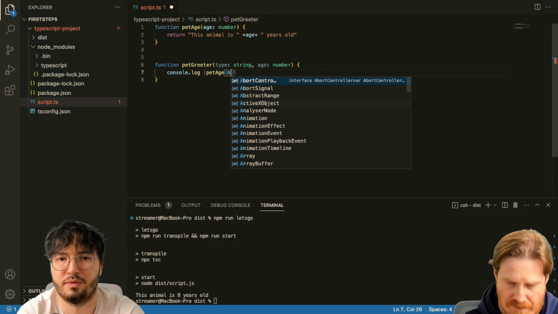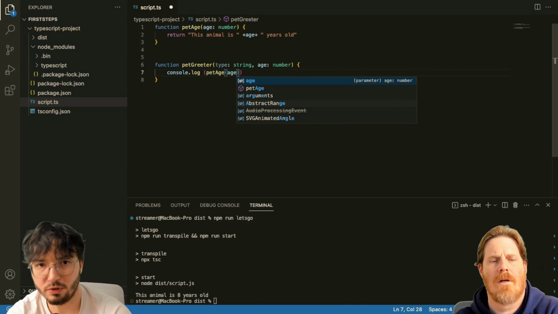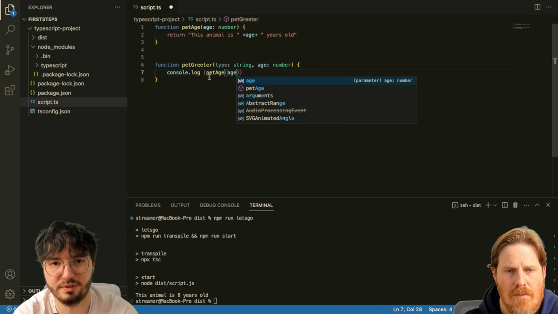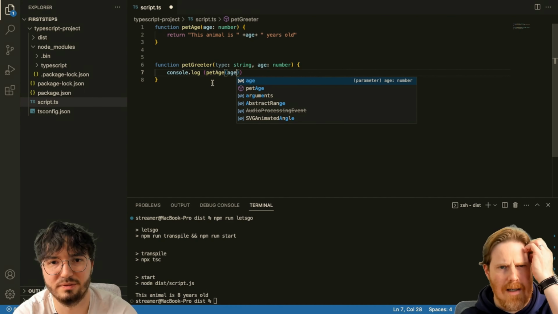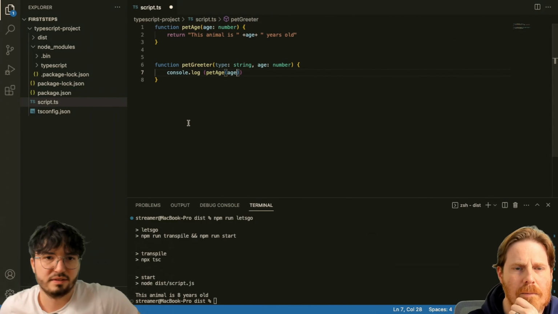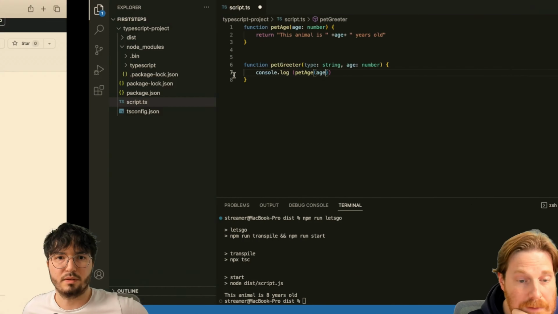Oops, I have caps lock on. So that's also great about functions. You can call other functions in functions. Just wanted to ask, so I can call a function, in this case pet age, inside another function. Well, that's pretty neat. Isn't it? So this was this question, right? Call pet age from pet creator. Okay, what's the next one?